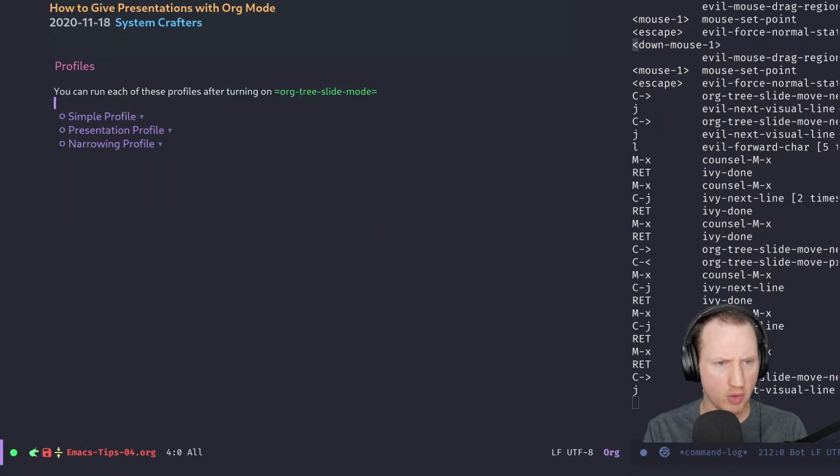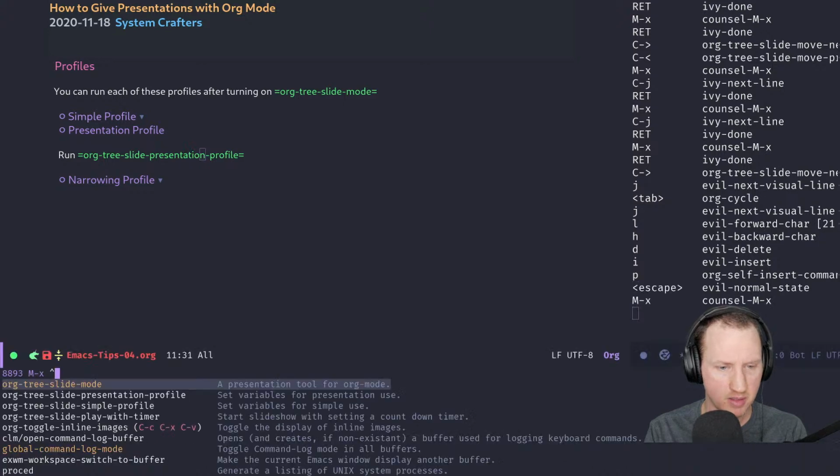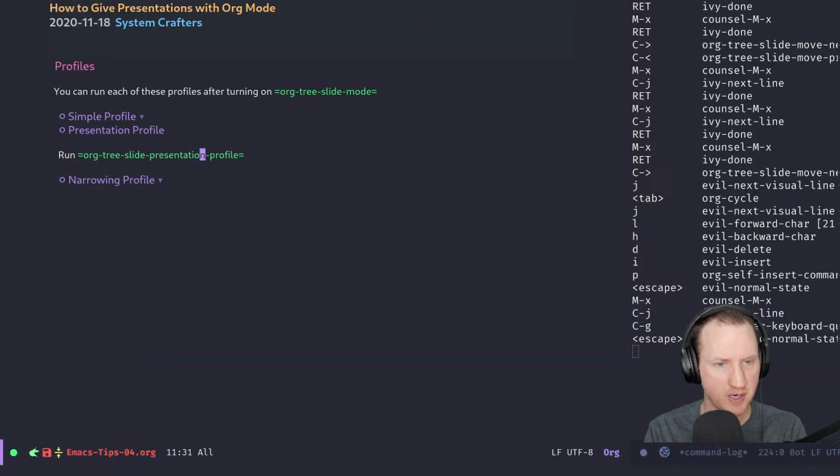There's also, oh, let me give you that name again. So it's, oh, I didn't actually update that. So it's the org tree slide presentation profile. Let me check that again. Yeah, org tree slide presentation profile.